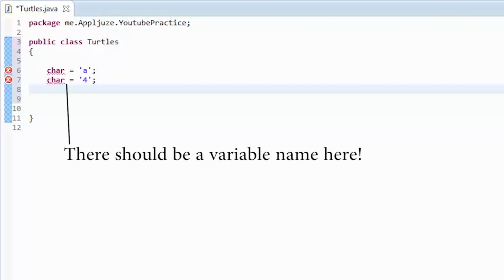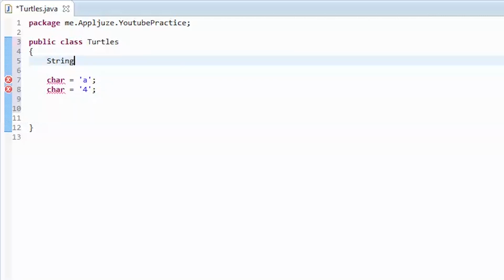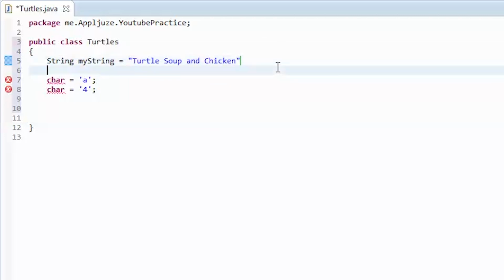So the reason I say this is because when we get into strings, for example, we have a string named myString, and this is the equal sign. This is very important. One equal sign is an assignment operator. That means it's assigning whatever value you put here. So let's say turtle soup and chicken. It's good stuff. Turtle soup and chicken. This is the value, and you're giving it to myString. That is what the equal sign means. You're assigning it to myString.